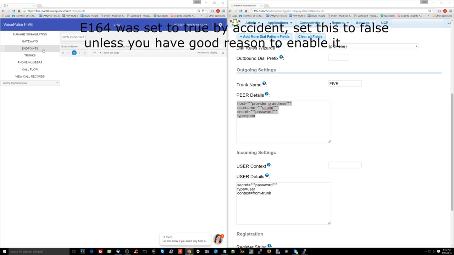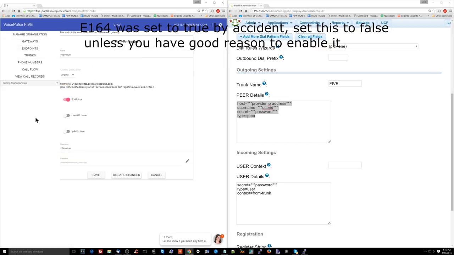But remember, just in case you want to follow along, log into your VoicePulse 5 account, click Endpoints, click Edit, so you have this information available. Now we're going to put some information into this setup where it says peer detail. The first thing we're going to do is type equals peer. Then context equals from-pstn.